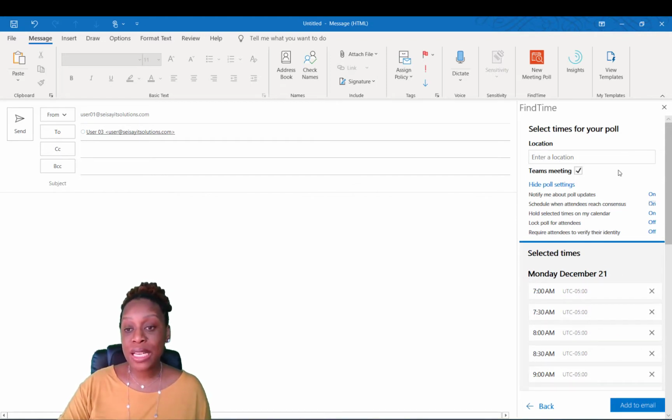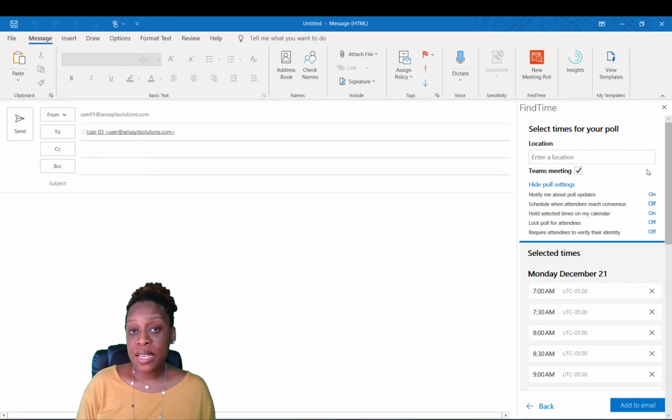So we have a couple of options here. I like to keep it as a Teams meeting, and we see that there's options for, do you want to be notified when everyone votes? And I usually like to turn this off to schedule the meeting when a consensus has been reached, because I like to kind of go over all the times that were selected and actually choose the best fit. So you can definitely play around with these different options.